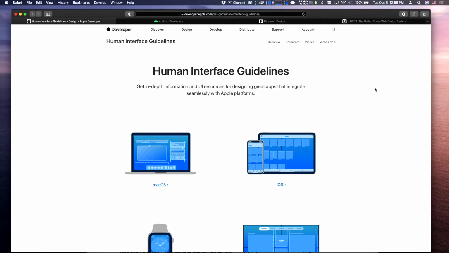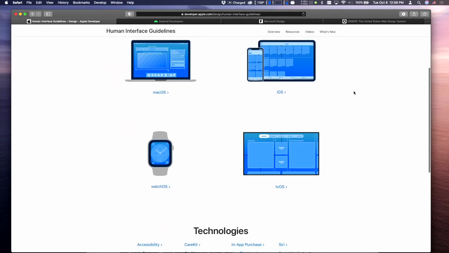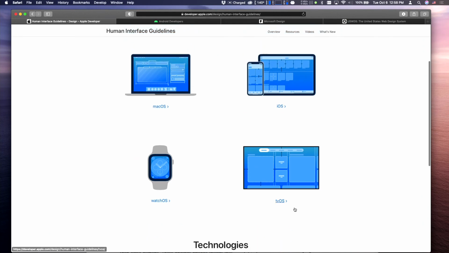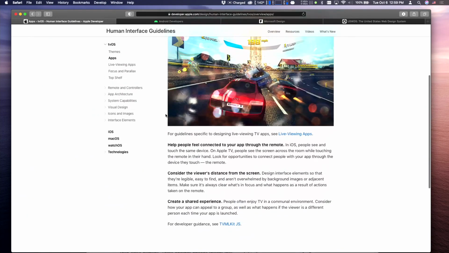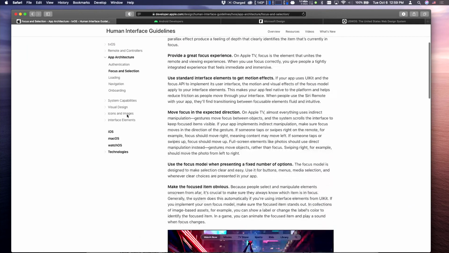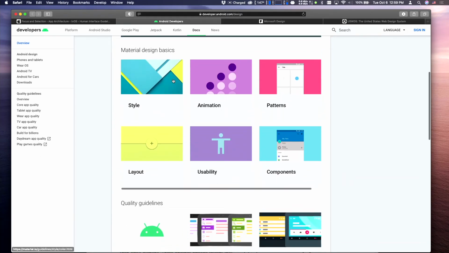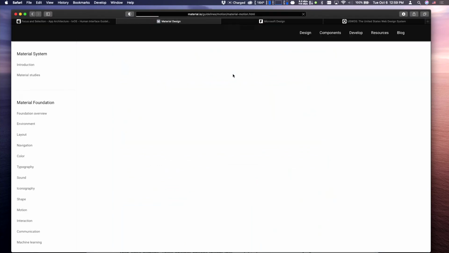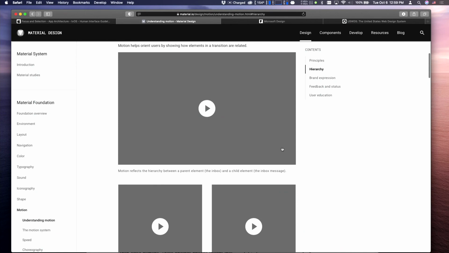So just to show you, here are some of these that I have as an example on the assignment. This is Apple's Human Interface Guidelines. So they've got it divided, watchOS, tvOS. You can click into it. There's different guidance about visual design, branding, app architecture, stuff like that. Similar with Android, all of these standards or best practices that have been established for the platform.